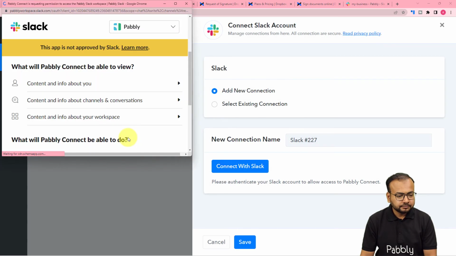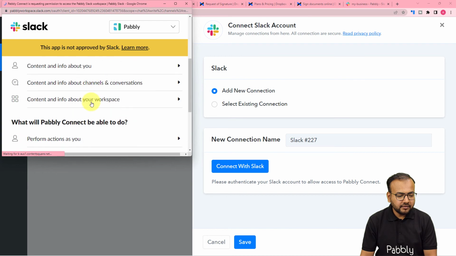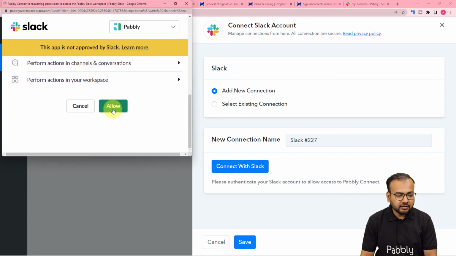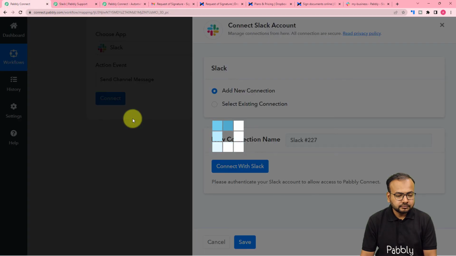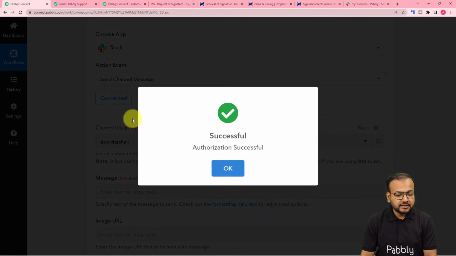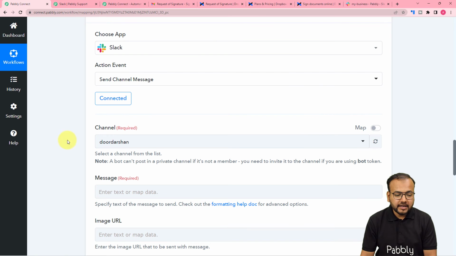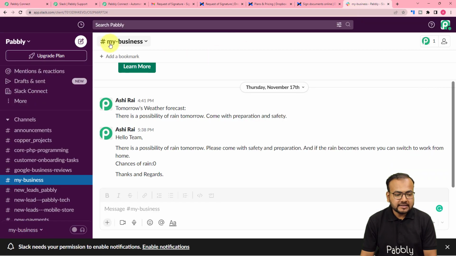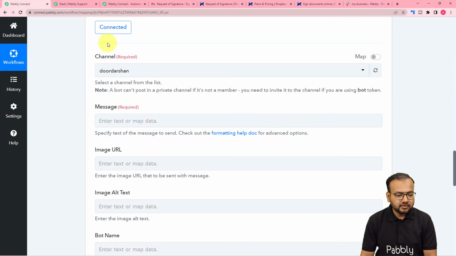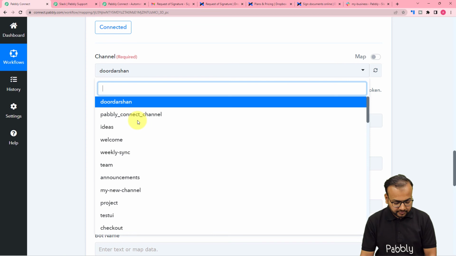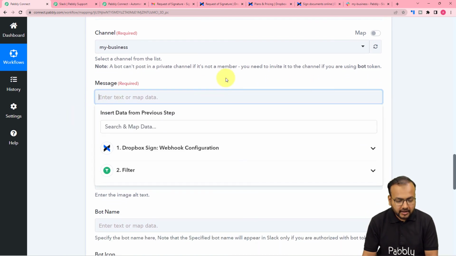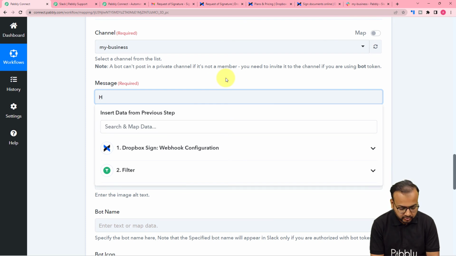User. Okay, and from here you have to provide the required accesses to be given to Slack. Just click on allow, and you can see the authorization is successful and we are connected. Now from this channels list you have to select your channel's name. My channel's name is my business, so you just click here, and from this drop down search for your channel's name, and here you have to type a message to your team.